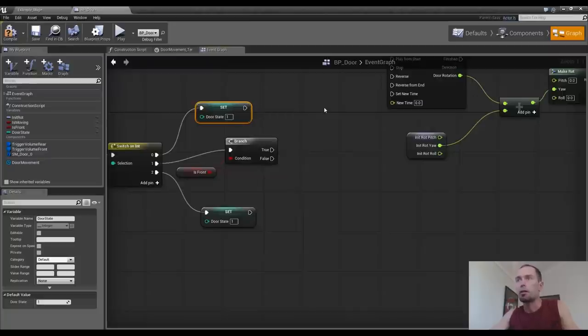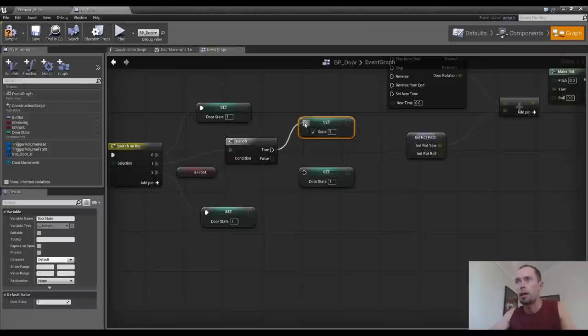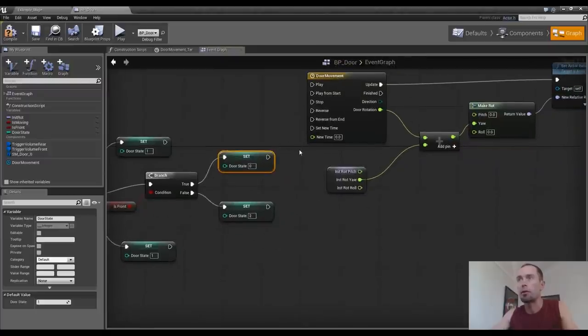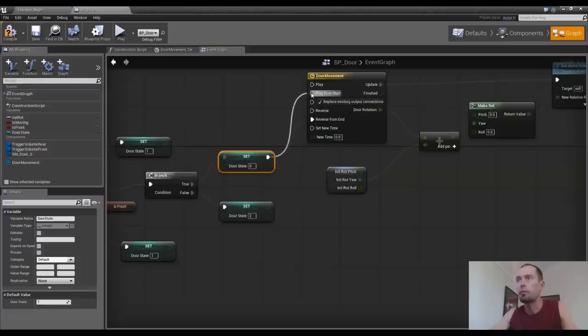I'll click on that set, duplicate it twice more over here. So if the trigger volume is true, we'll now set this one to 0. If it is false, now set it to 2. Therein lies the difference. So connect this to reverse from end. Play from start, play from start, and this one reverse from end.